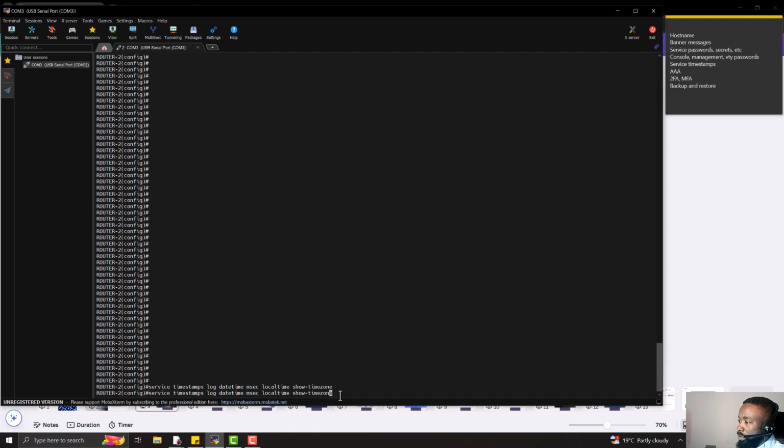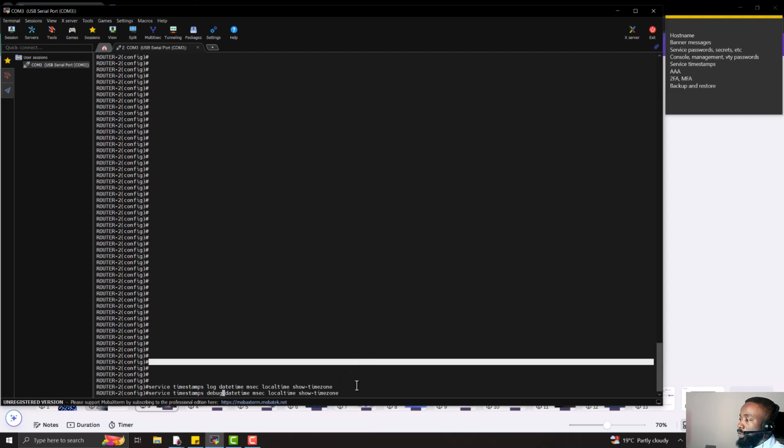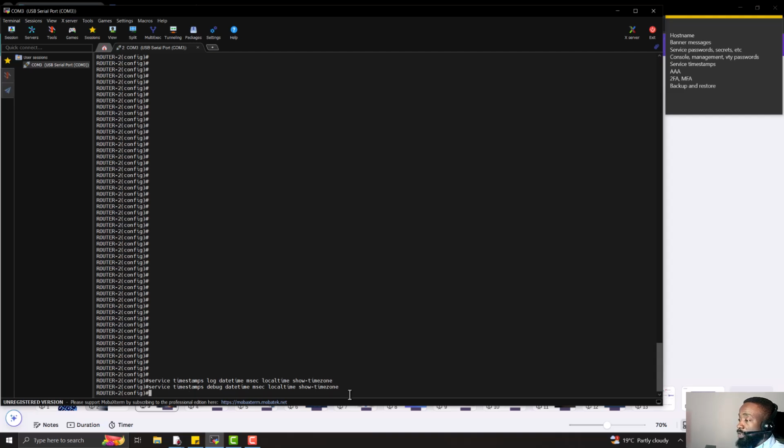Another one is the debug. If you enter debug messages when you're trying to debug a problem on your device, and you use the debug keyword, it's going to append the date time as well, local time, and the show time zone, and all of that to your command. So that's for service timestamps.